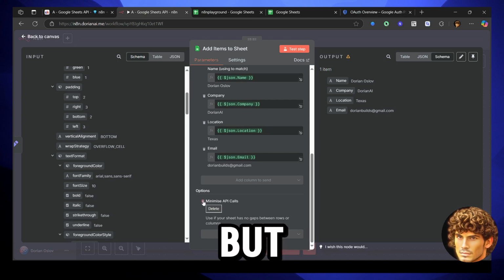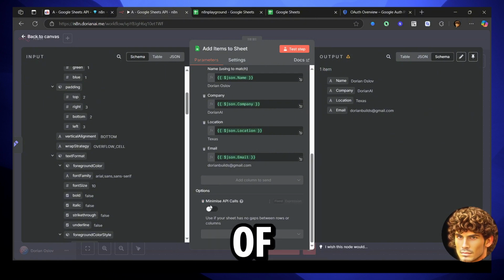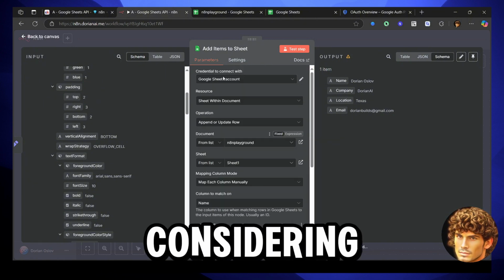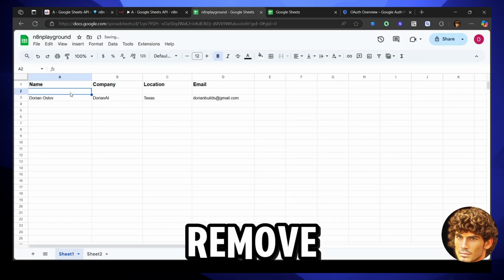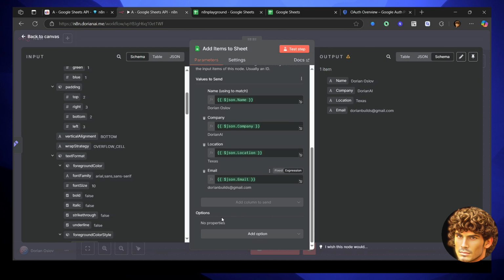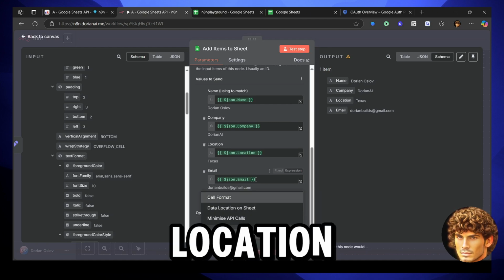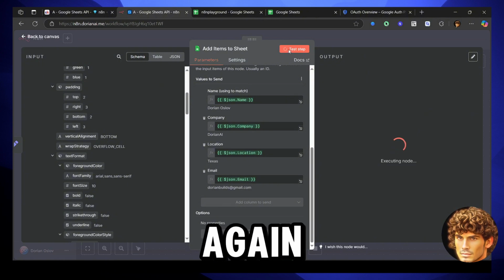You don't need it. But if you're working with a very high amount of data and you have millions of rows, this might be worth considering. So now we have added our data to our sheet. What I'm going to do is remove this section, and I'm also going to remove these lines. I've removed the section of data location, so by default, it's going to be 1 and 2. I'm going to click this again.